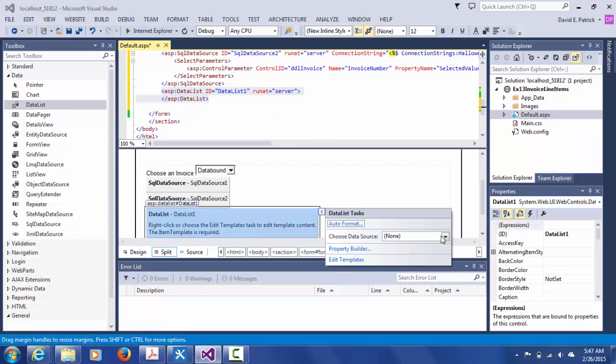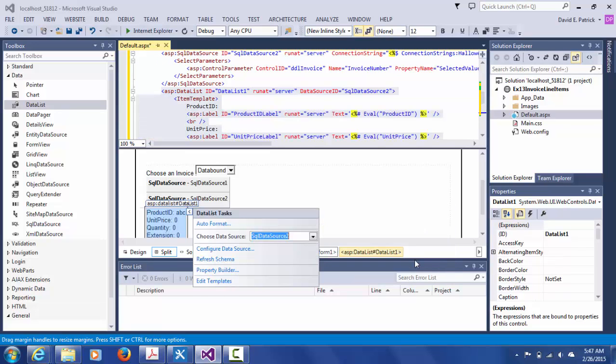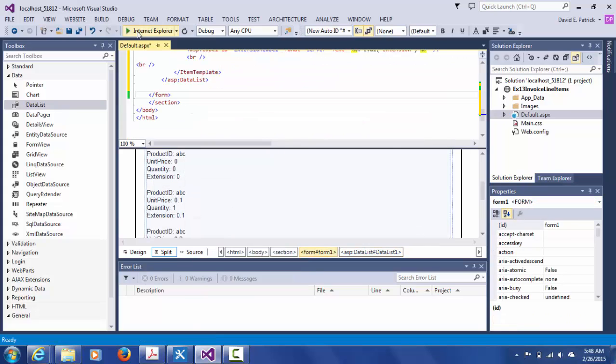And we're going to make this connected to our SQL data source that we just set up, SQL data source 2. Probably should have given them better names, but it's only a couple, so it's not that big of a deal. So actually, at the end of step 7, they say, hey, let's take a look at what we got so far. So let's do that. Let's run this guy.